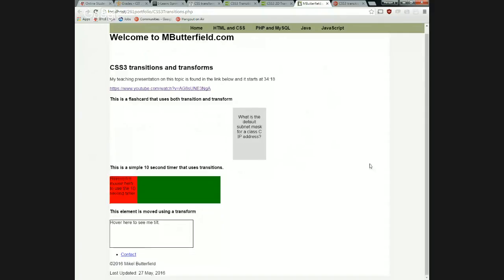I was also thinking what else we could do using just transitions. Maybe we could have a timer if we wanted a timed function in our flashcards application. So hover your mouse here to use the 10-second timer. You can specify the duration in transitions, so that's what's nice about this. You hover your mouse over it, and the green is your time left, and it gives you a timer that you can use if you're running through some flashcards.